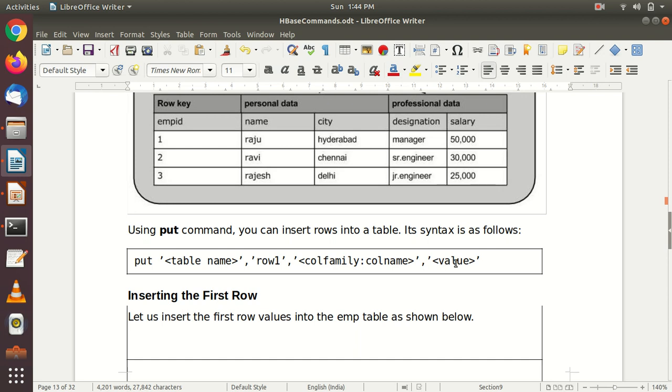The value is separated with a comma, then you have to give the actual value, that is called Raju. So after entering it, you can see the cell is filled with the Raju value for that particular name inside this column family.